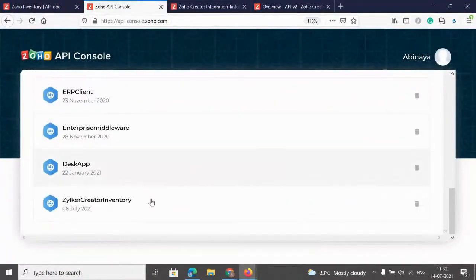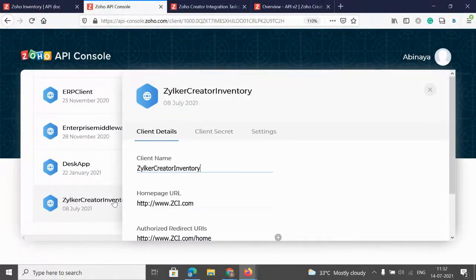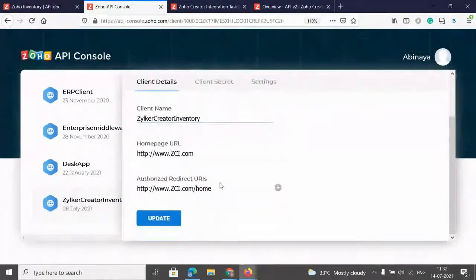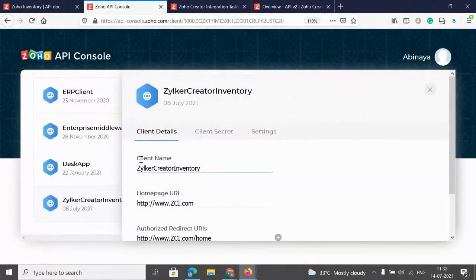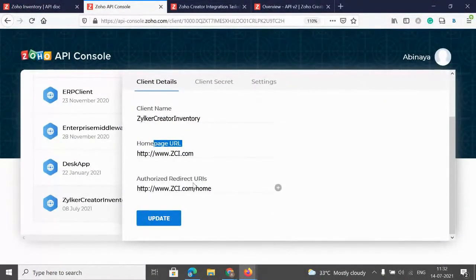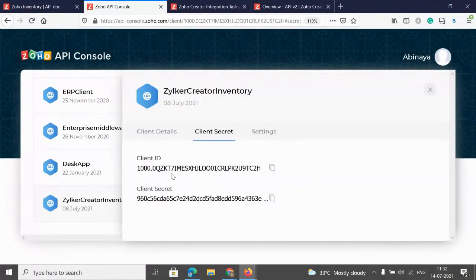What happens is it will produce the client ID and client secret. I've already created a Zoho Creator inventory as a client, and the client name is given, the homepage URL is given, and the authorized redirect URI is also given. This doesn't need to be a valid URI. It could be your own domain as well. It's just the redirection page. And here you can see the client ID and client secret, which you should take note of.